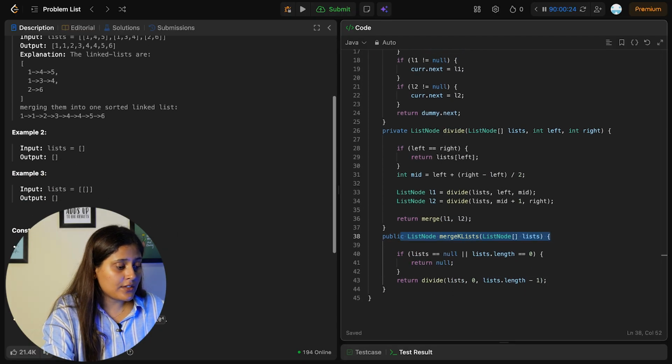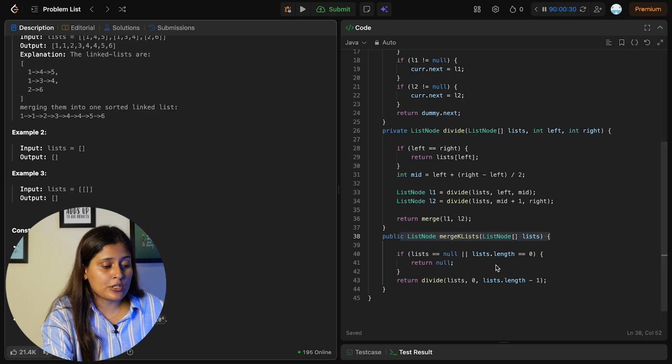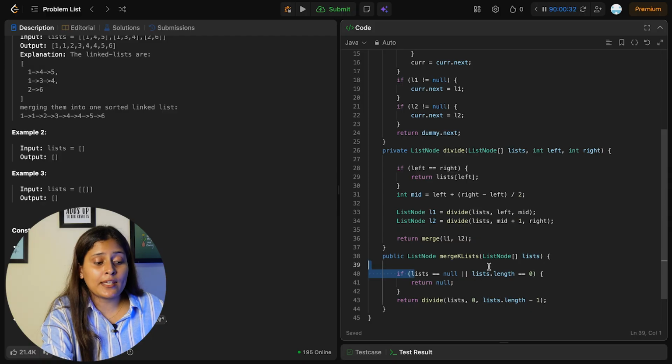First, as the question constraint mentioned, the number of nodes can be 0 also. Remember, the number of nodes can be 0 also. So it is very important to check what if our list is null or the size is null. So we'll check if the list is null, meaning the list does not exist, or the list exists but inside it no linked list exists. Then we will return null.